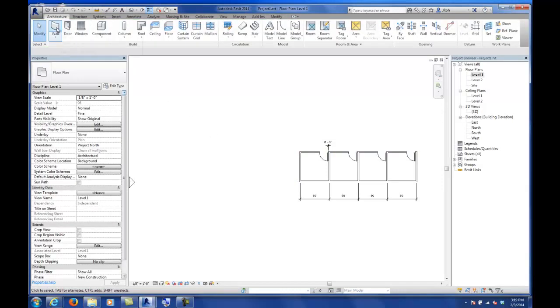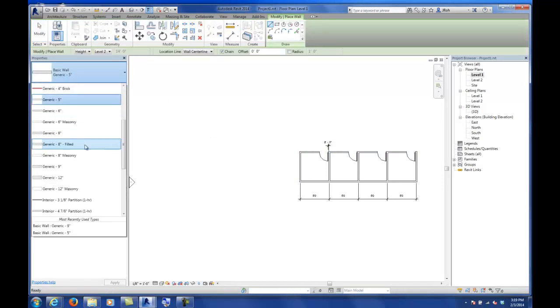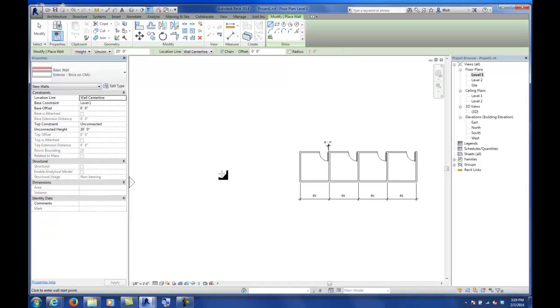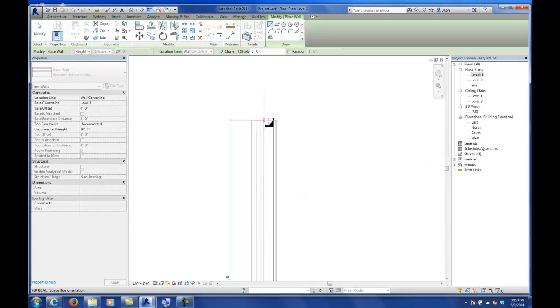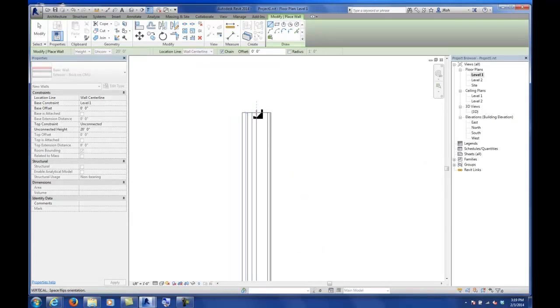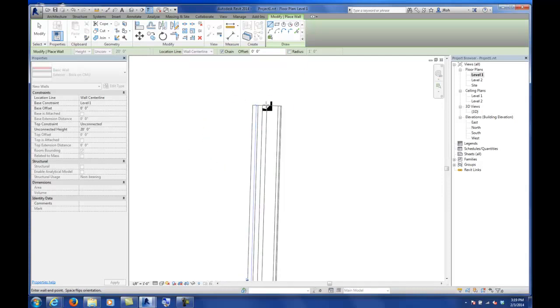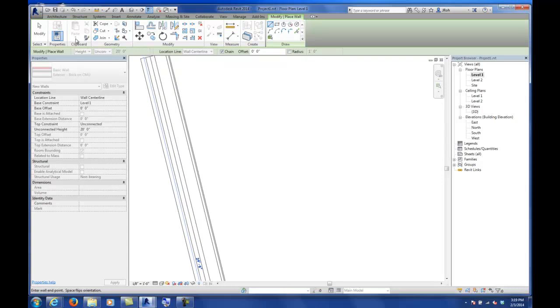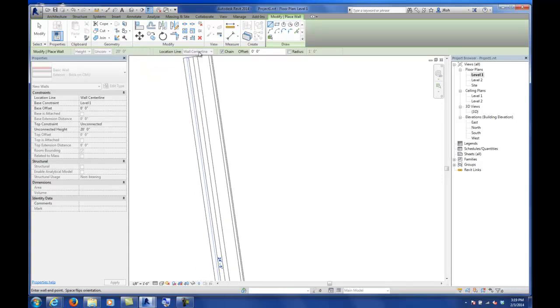So go back to the wall command, and we're going to draw another wall type here called exterior brick on CMU. We can just go ahead and draw, I'll draw off to the left here. You notice as I'm drawing, it's always centered. My wall's always being offset from the center line that I'm drawing. That's because our location line is set to wall center line up here in the options bar.